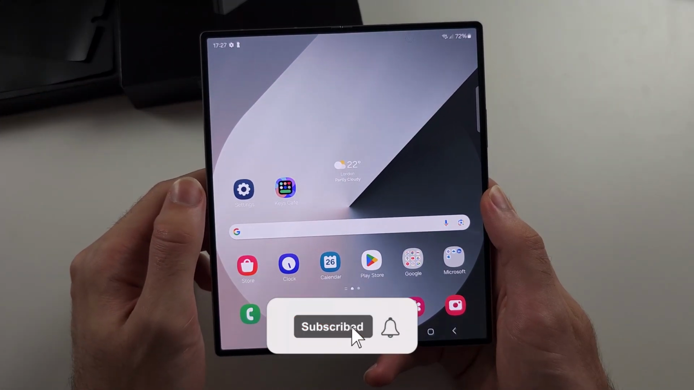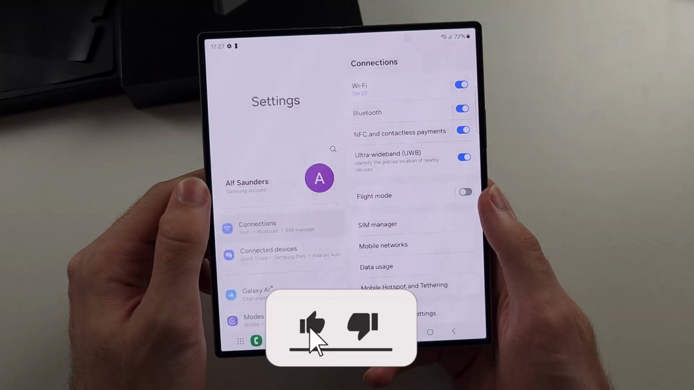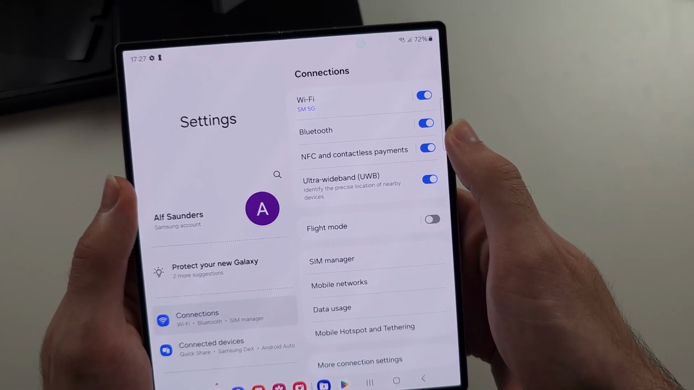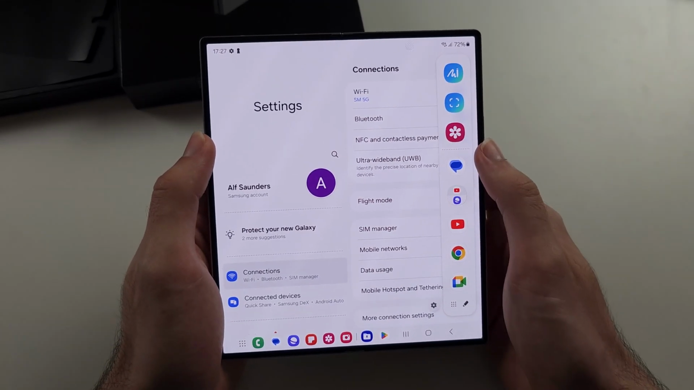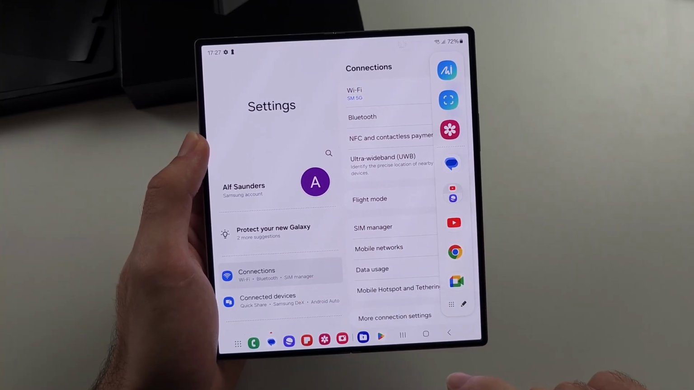To open multiple apps on the Z Fold 6, we will open the first app. Then we see this bar at the right hand side. We will slide across to reveal it. You have your apps here, which you can drag and drop.